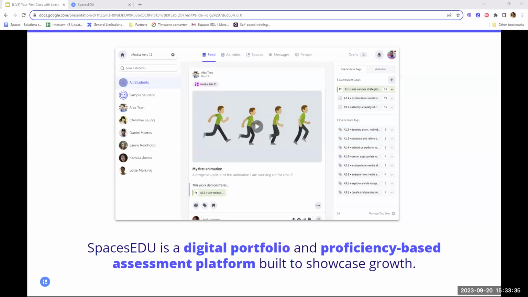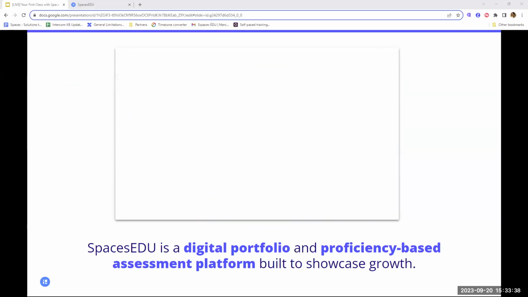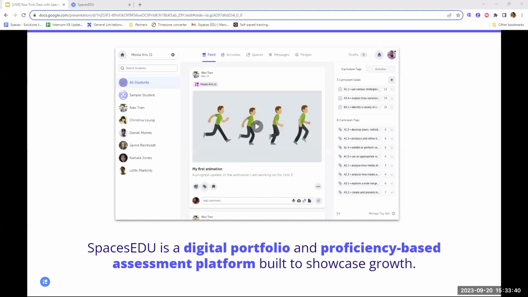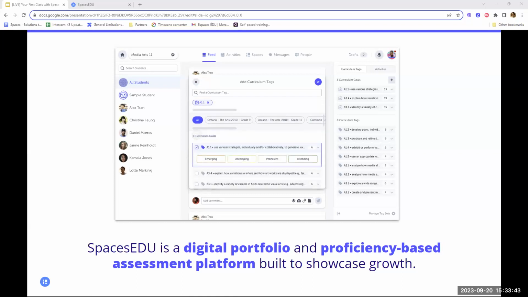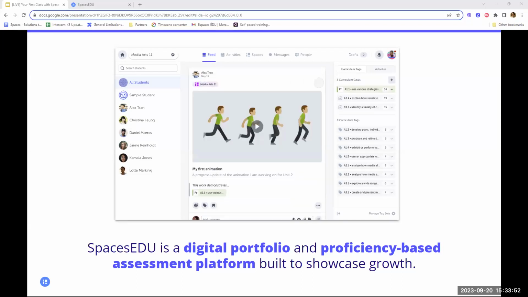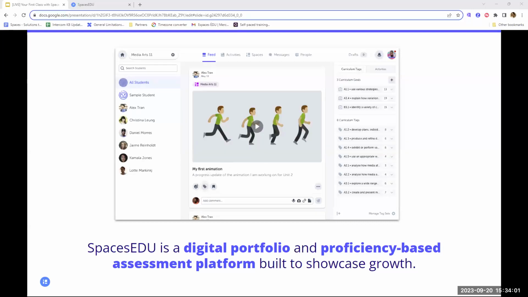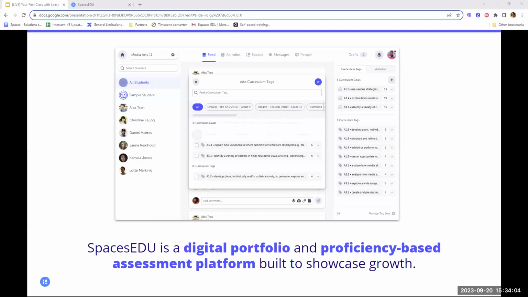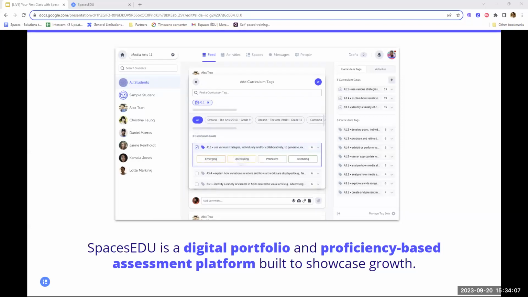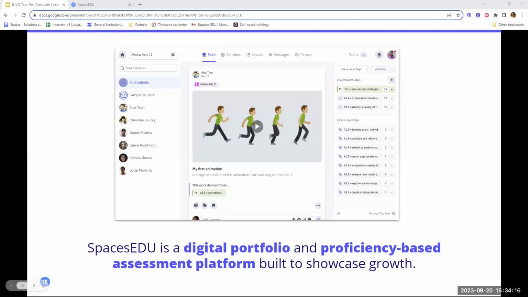So what is SpacesEDU? SpacesEDU is a digital portfolio and proficiency-based assessment platform built to showcase student growth. Here, we're taking a look at how dynamic and organized your class can look on SpacesEDU. And of course, your learning environments will look different, as it will largely depend on your district and/or your school's objectives, sometimes even your teaching practices. But this is just a sneak peek. If you haven't created an account yet, I would highly recommend doing that after the webinar today, and you can start exploring all the features that we will be going through as a group.